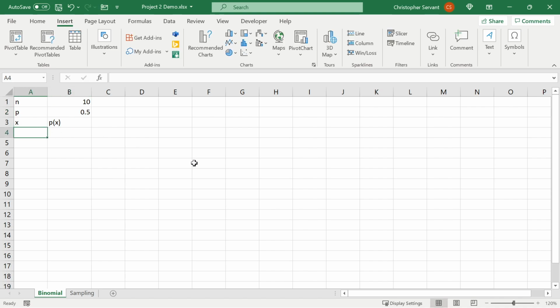Since our n is 10, that means x can take on the values from 0 to 10. So you can type these in individually, or after you get the first two typed in, if you highlight them both at the same time and drag it down, it'll fill them in for you so you don't have to type as much.